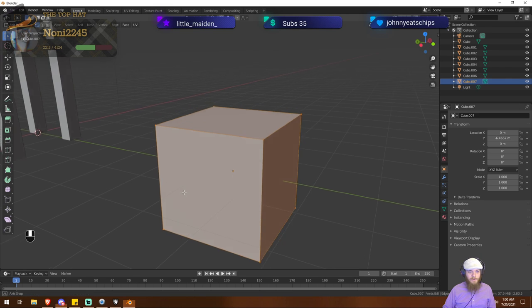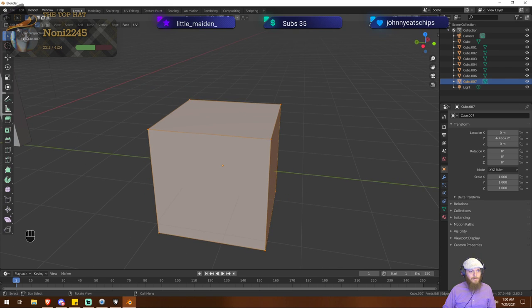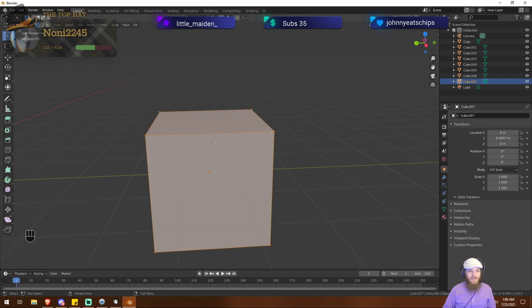So, 24, cool. Edit mode with tab, or click the thing up here. It says object edit mode. Now, we have a bunch of new tools over here, and we're going to slowly learn how to use most of them. But the first thing that we need to talk about is up here, these three selectiony things.